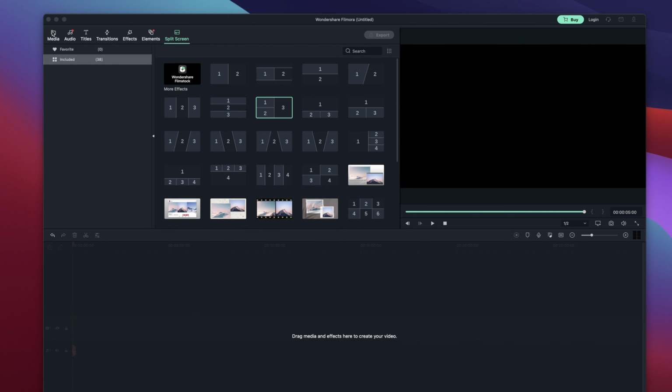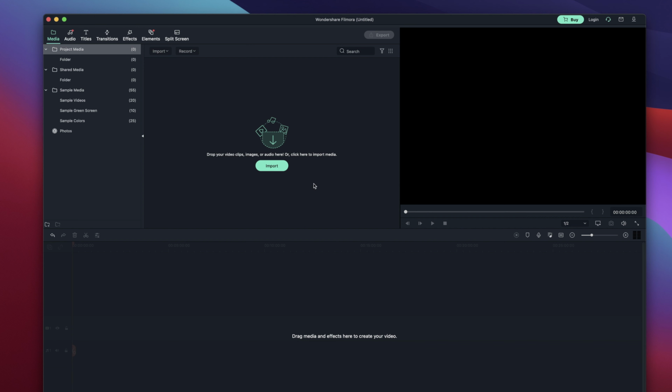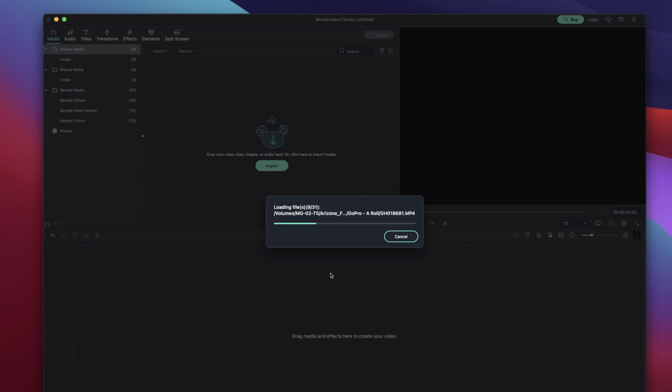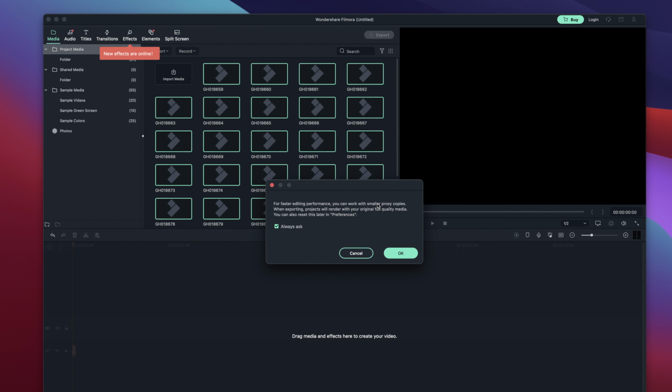Next, let's go back over to the Media tab, and we'll import some footage to work with. So click on the Import button, and go over to the footage that you want to import. After importing, you'll get this pop-up box asking if you want to work with smaller proxy copies. This is a really good idea so that you can speed up the editing process.